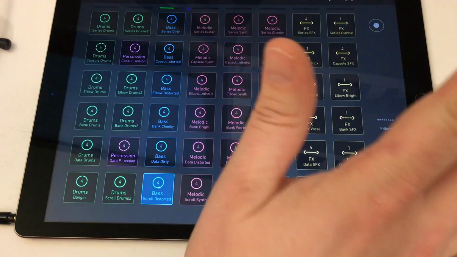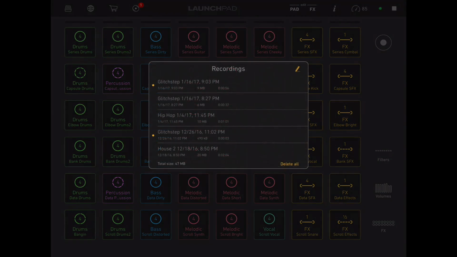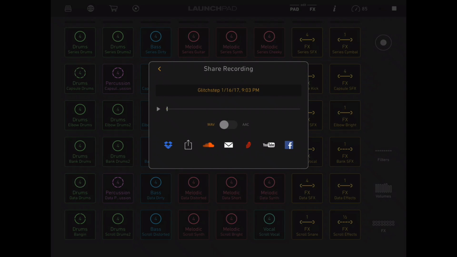So that recording's done. In order to get to it, all you have to do is go up here to the record symbol, and you can see the last song that we recorded. And we have a couple options here. You can play it back, make sure it sounds like what you wanted it to sound like. You can fast forward through it. And then you can choose to output it into a WAV format or AAC format.